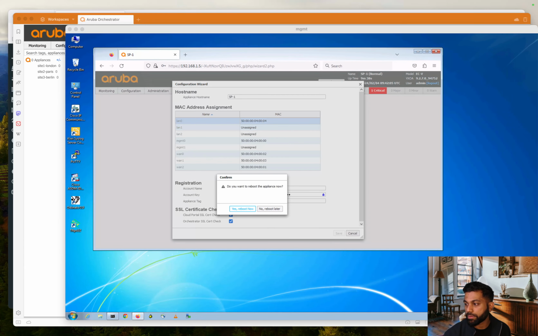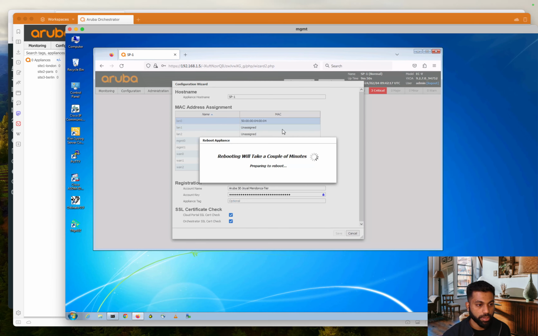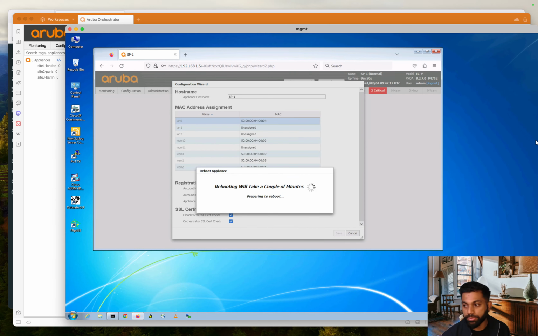All right, perfect. So you see I've put in the details. I think all the information is right. All the MAC addresses are done, we have put in a host name, and we also have put the licensing information in, right? And I'm going to say yes, reboot now. This will take some time for the reboot to happen, maybe just a couple of minutes.